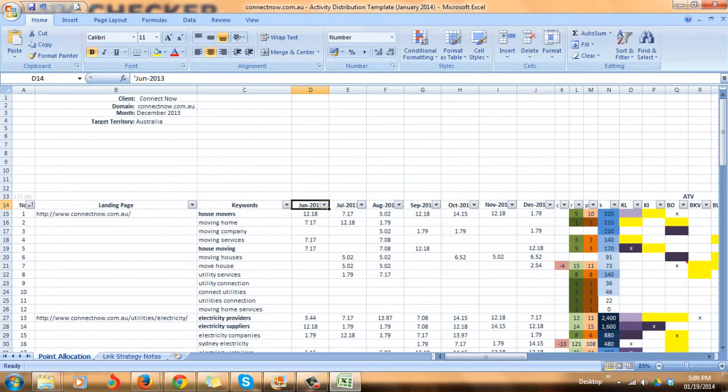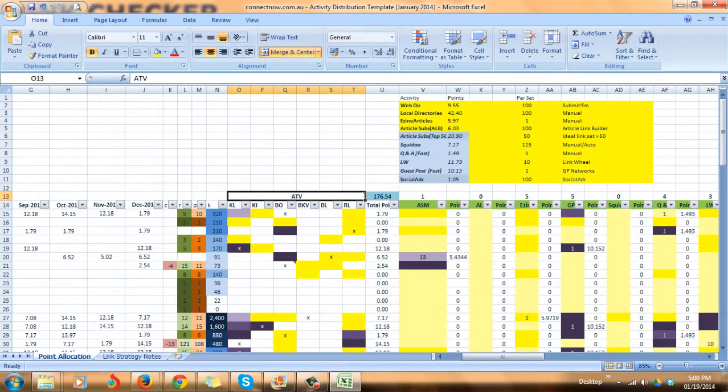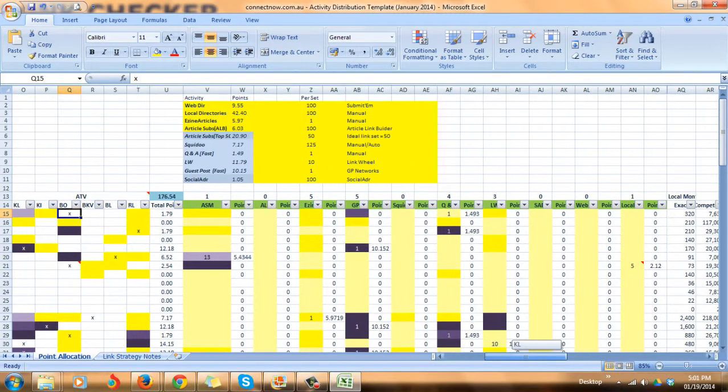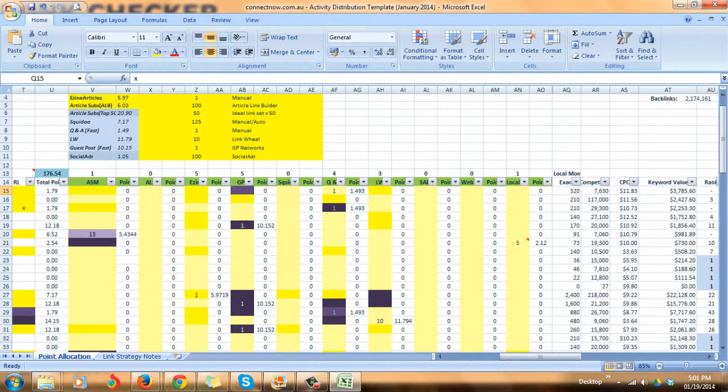Aside from the points allocated for every keyword, for every month, we also have here different columns for ATVs or anchor text variants. So the highlights here will just show you how many times we used that ATV already for the specific keyword. So each of the highlights there have meaning and can easily tell you how frequently you use the ATVs. And it's also the same for the domain types. The ASMs, highlights for EASIM, GPFs, Redo, QNA, link wheels, SADR, local directories. So I'll show you the color coding guide later.